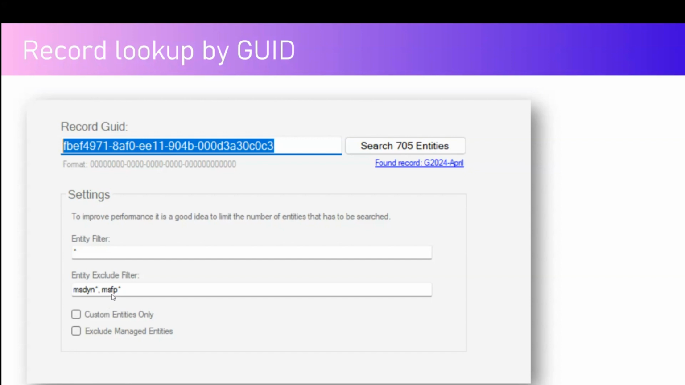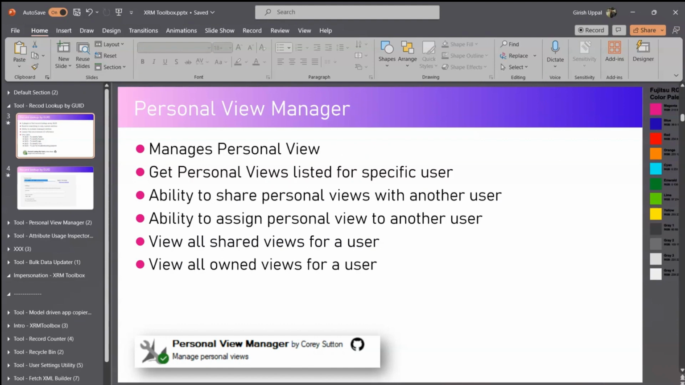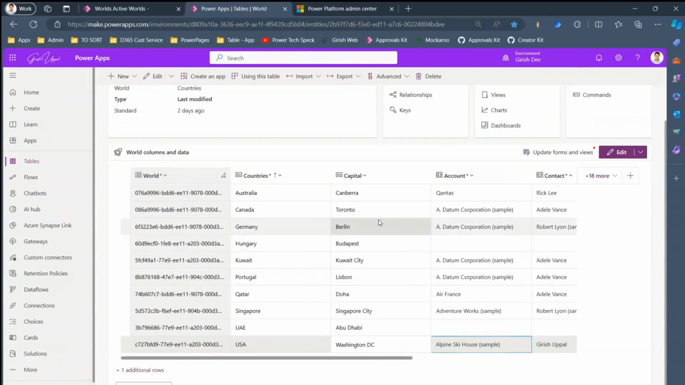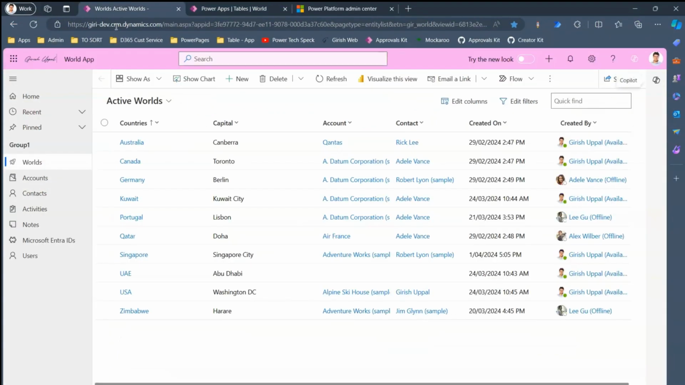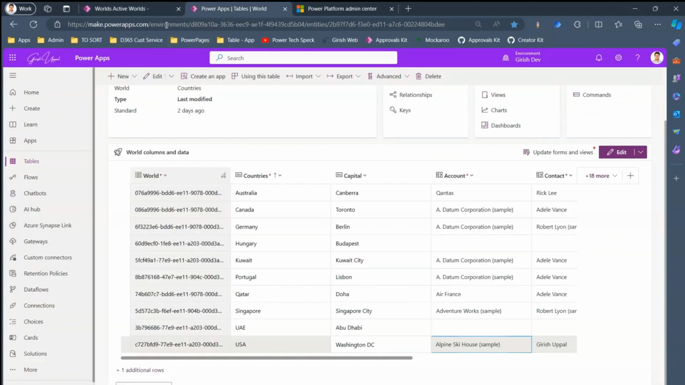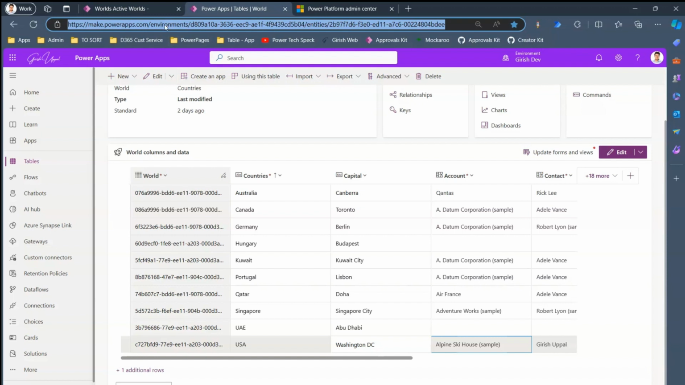Now, let's jump into action for this tool. In order to understand this tool, first I will explain what a GUID is and how a GUID is referenced in Power Platform. If you see here, this is the make.powerapps interface. There is a table over here. This is that same table published as an app. Let's look into the table first. If you see the URL over here, let me copy this URL and put it in a notepad.